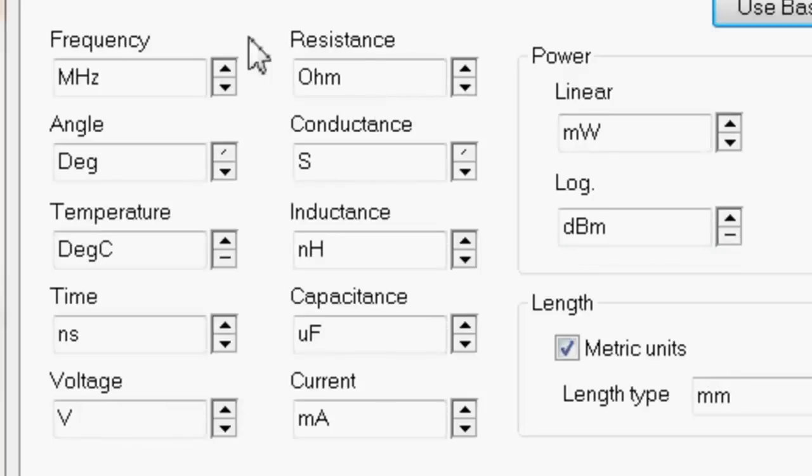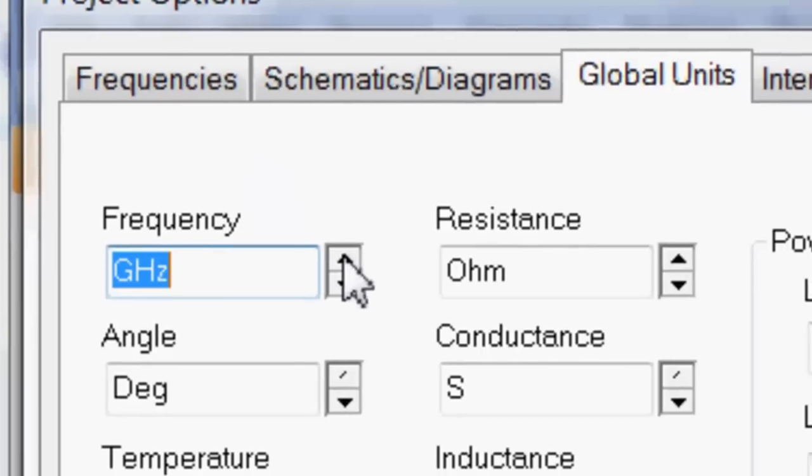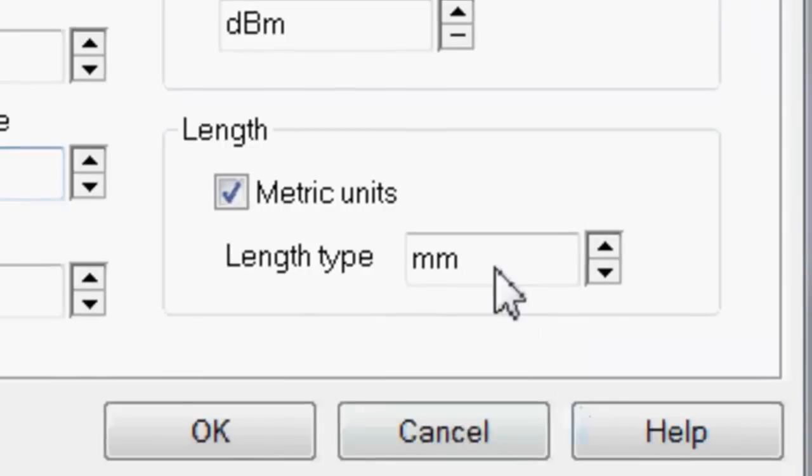Let's have a look at the global units. In terms of frequencies, it'd be more convenient if I changed it to GHz, which I can do easily like that. Usually you would also change the units of inductance and capacitance, but we won't be using any discrete components in this design, hence I won't touch them for now. The length is in millimeters, and for the frequency we're working at, that is good enough.